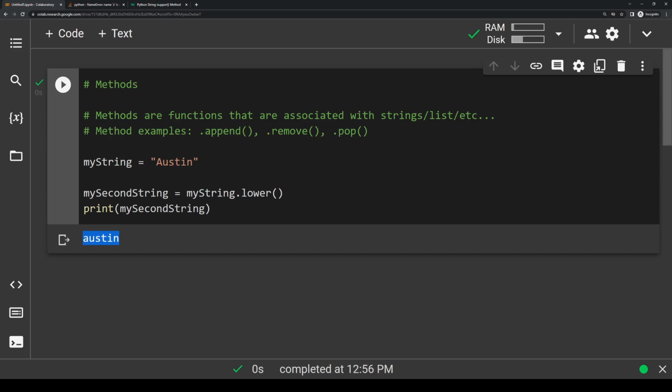Similar to lower, we can also use upper to make a string entirely uppercase. So if I replace this .lower method with upper and I print out my second string, you'll see that Austin is now all capitalized.